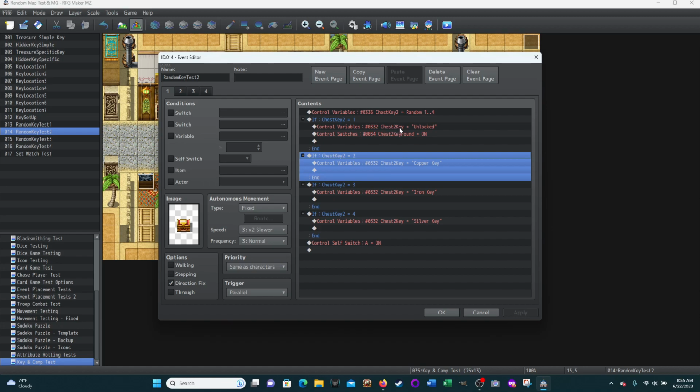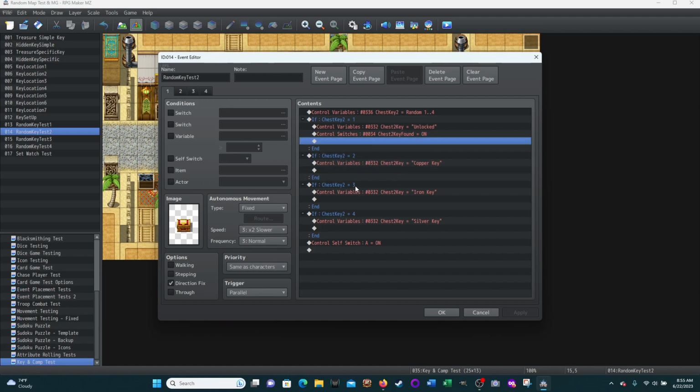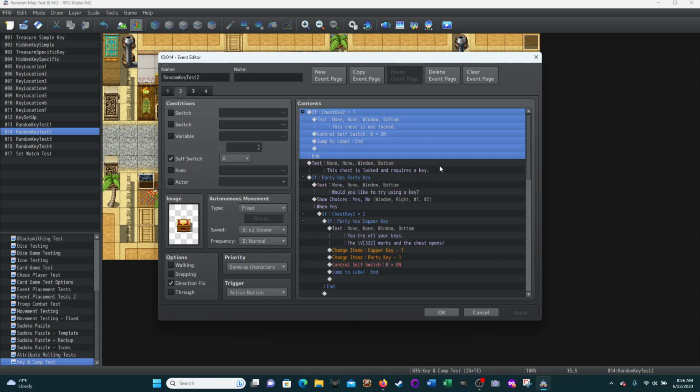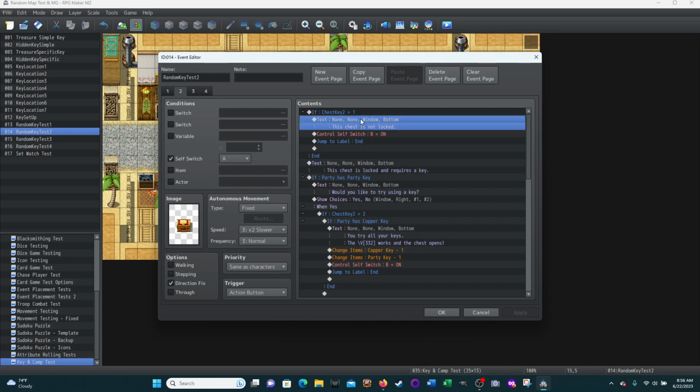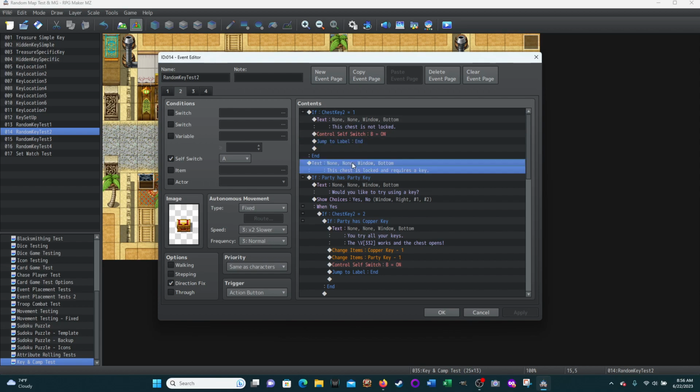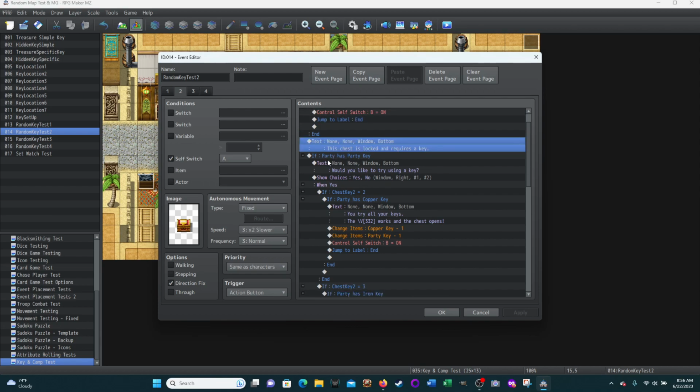So chest 2 key instead of chest 1 key, still staying unlocked. And then the switch, chest 2 key found switch instead of chest 1 key found. And then, of course, I have to change here and here, here and here, here and here. So I make those changes, and then it's the same functionality. When I move to page 2, again, I have to change this. If chest key 2 instead of chest key 1, but this is the same, this is the same, this is the same. This is the same. This portion, if party has party key, that's the same. This is the same. This choices is the same.